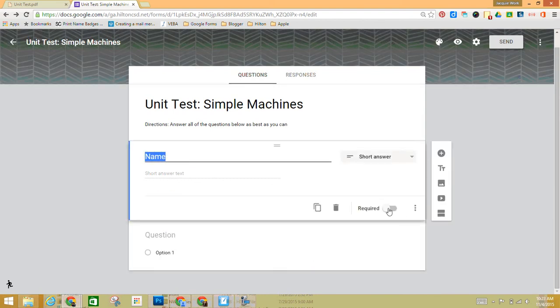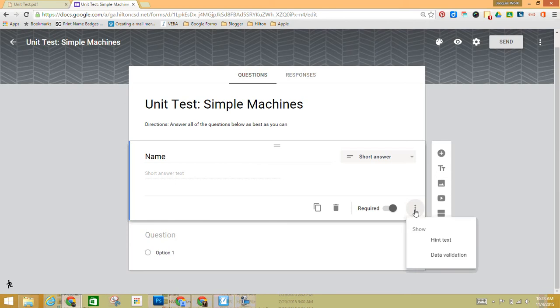You can make questions required, which I highly recommend, which means they can't submit their form until they've answered all of the questions. And then under here, some more options. You could do a hint text for short answer questions or data validation. It has to match this, and so forth. This icon here is to duplicate your questions. In this case, we're not actually going to duplicate because we're going to copy and paste from your quiz. And this option is to just delete the question.